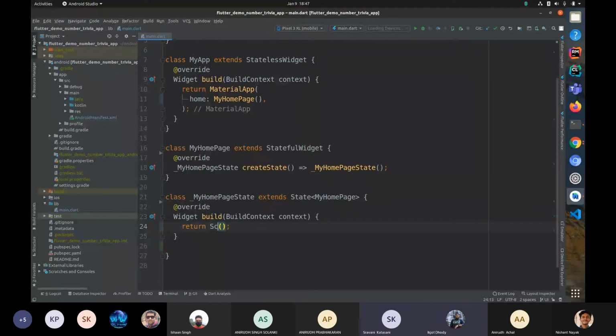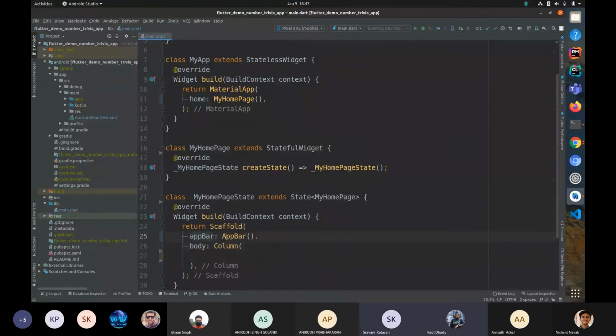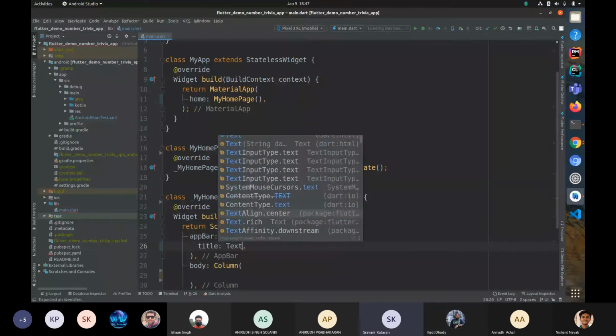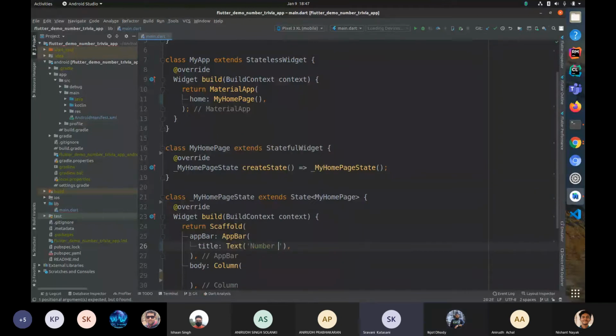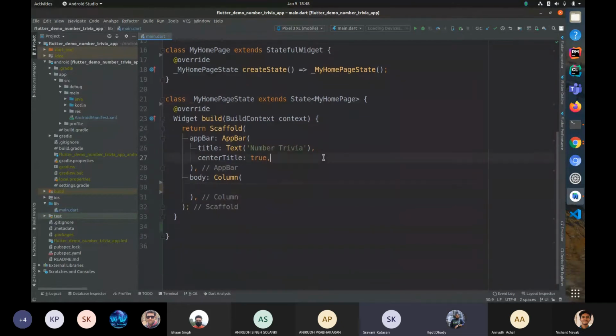So we want an app bar and a body in our app, so we'll make good use of the scaffold widget. The app bar is the blue thing on the top of your home screen. You can add the title in that also. Inside the app bar, we are going to use a title, and it's going to be a text widget with my number trivia app as text in it. And just a bit of styling: you want the text to be in the center of the app bar, so you set the center title property to true.